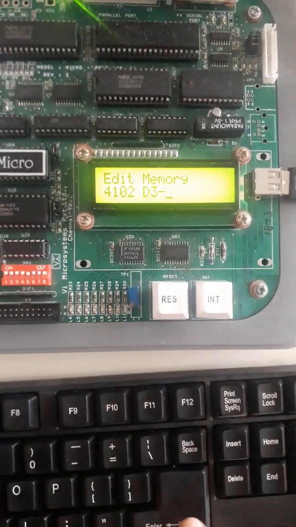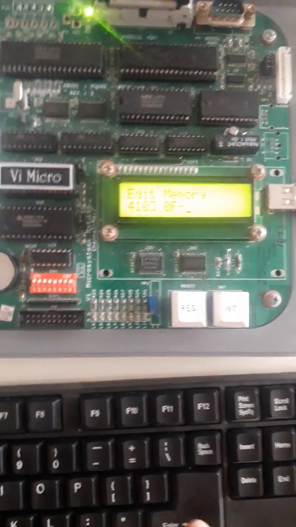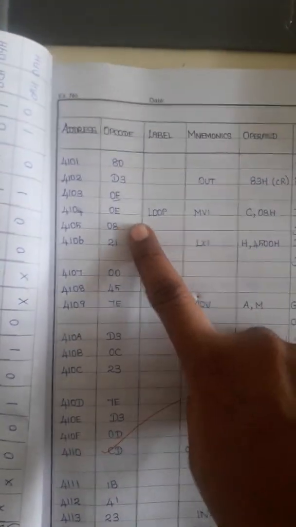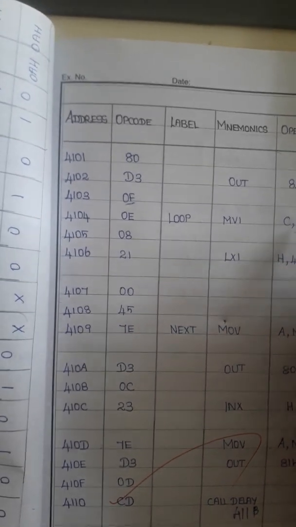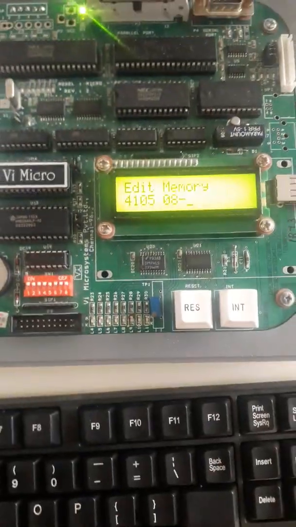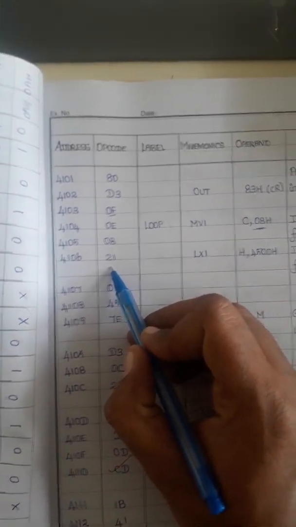Then you have to enter the program in sequence. In the next address D3, then 0F, which is the control word register address, and then 0E, which is the opcode for the MVI C instruction. After that 08, which is the count of 8 sequences. We are going to give 8 sequences, so the count 08 is entered in the next address. In the next address 4106 we enter the opcode of the LXI H instruction, which is 21.